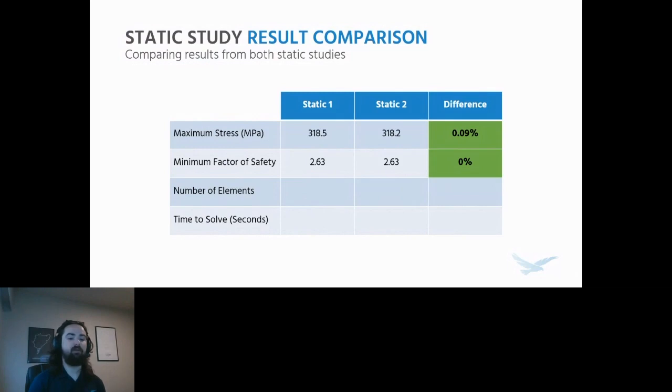This validates the accuracy of the simulation studies that we ran using the simplified configuration of the assembly. Meanwhile, the second static study involved an increase in the number of mesh elements by nearly 1,000%, while the time to solve the study increased by over 34,000%. So, altogether, the second static study should technically be more accurate, but for most users, a 0.09% change in the resulting value does not justify such a massive increase in computation time. So, most users would look at this and simply not bother running any more studies using the more complex configuration, as it just isn't worth their time.